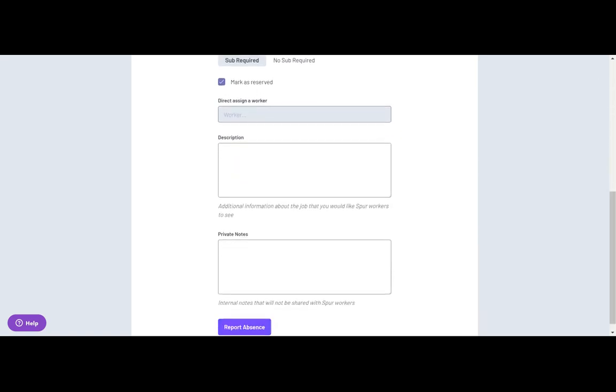You can also add additional notes in the description field. These notes will be available to the worker in Spur when they look at the job through the mobile app.